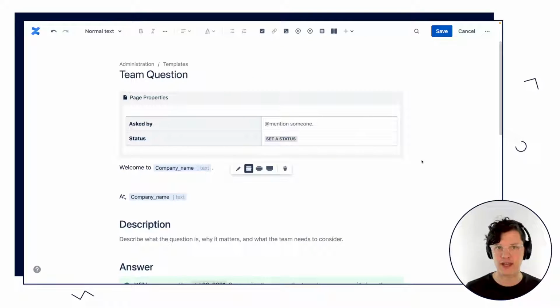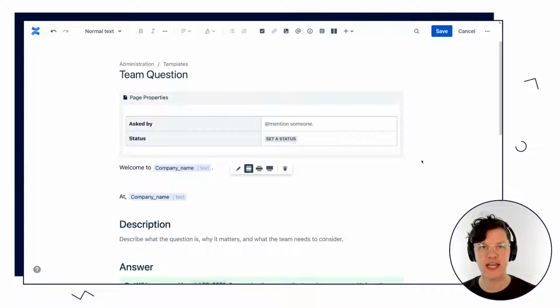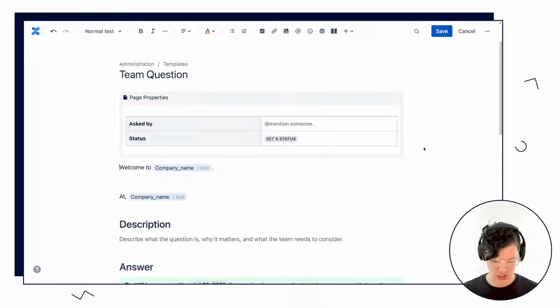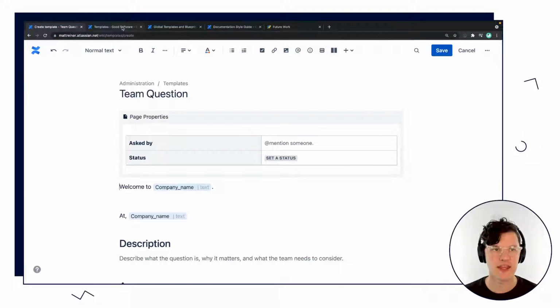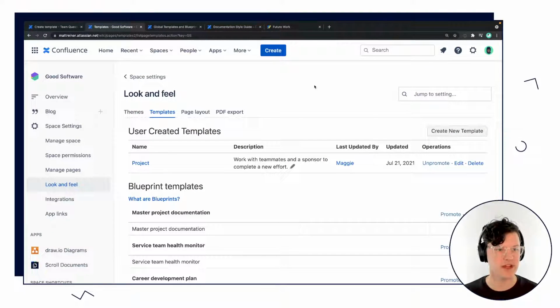So at any point in 10 years, if I want to find out how many team questions we've ever asked, I can go to Confluence Search, filter for that label, and I'll see all the pages that were created from this template. So that's really, really cool. So I'm going to jump out of the editor here, and I want to show you one other thing that is a bit important. So if I come back to the space settings here.